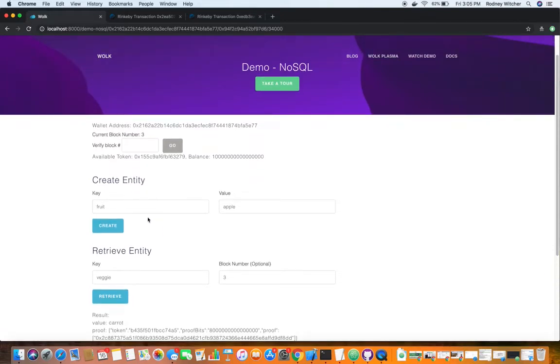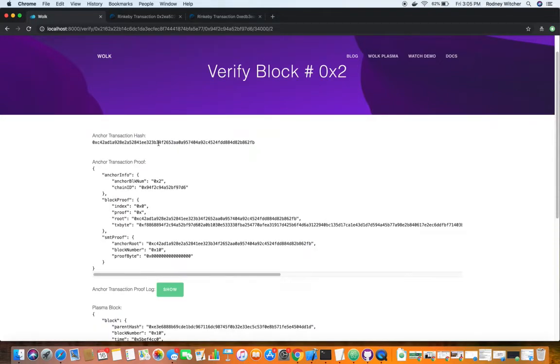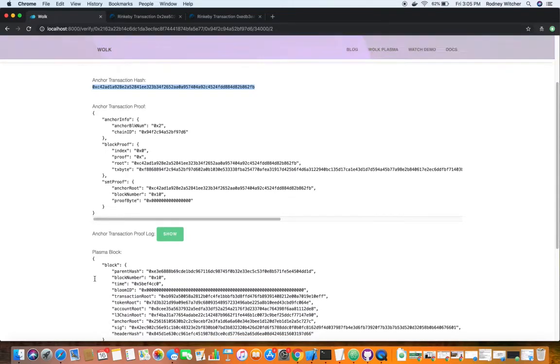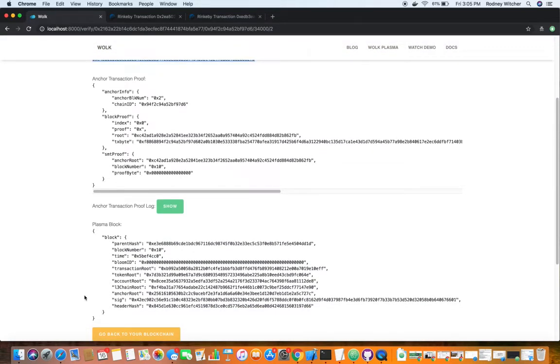And so I said earlier that I was going to go back to this verified block text box, and let's say that I want proof that the Plasma chain actually received and processed my block number 2. Every time a block is minted, you'll receive what we call an anchor transaction hash, which can be used to do this proof. So when I click go, it shows the anchor transaction hash for block 2. It returns the proof, and it also returns the Plasma block that the anchor transaction that we sent to Plasma was included in.